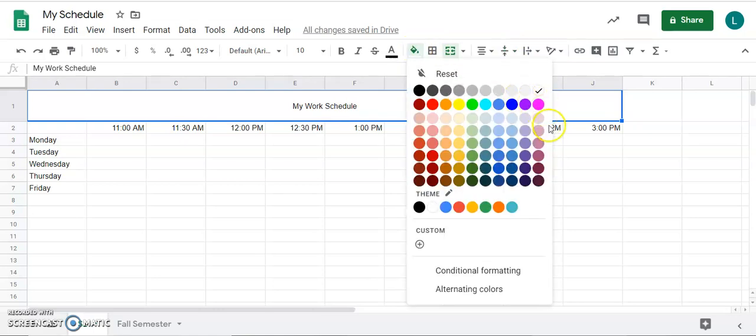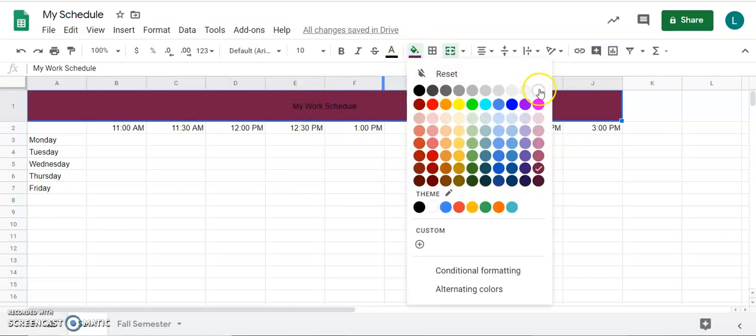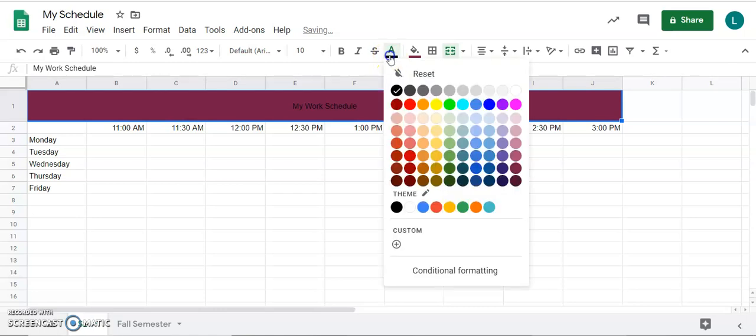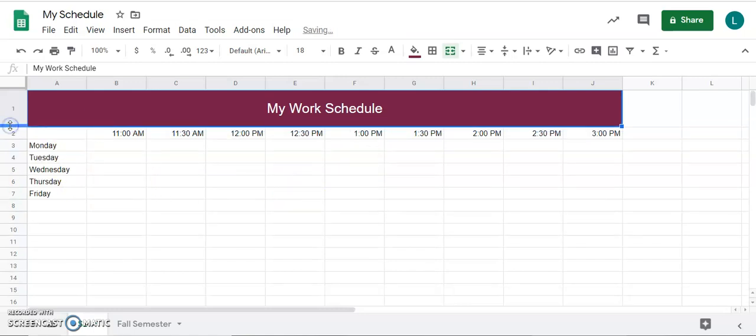And then I'm going to fill my cell from the bucket with a really dark purplish pink color. And now it's hard for me to see my text, so I'm going to go up and click white. Sorry, on the text. I apologize. In addition, I'm going to make my text larger, maybe 18 points. And make my row just a bit bigger.